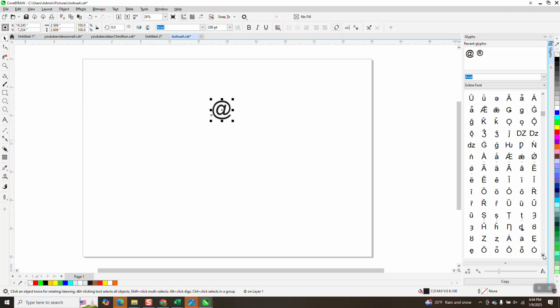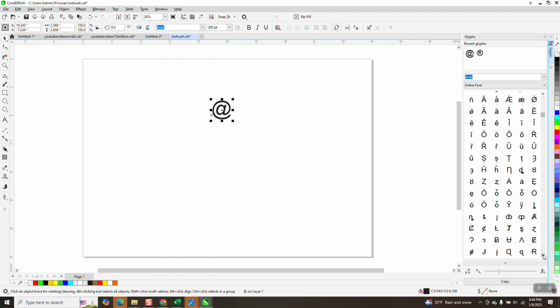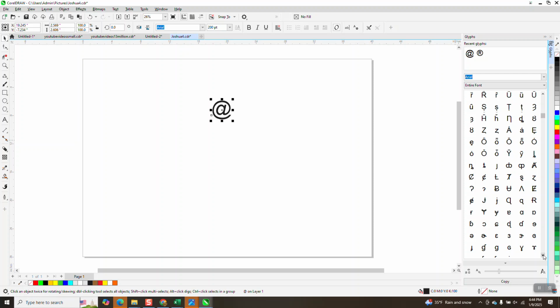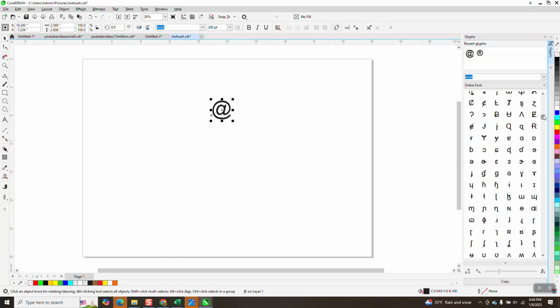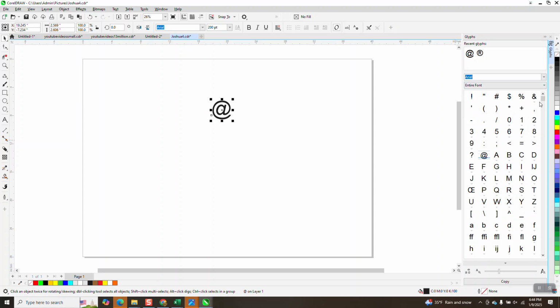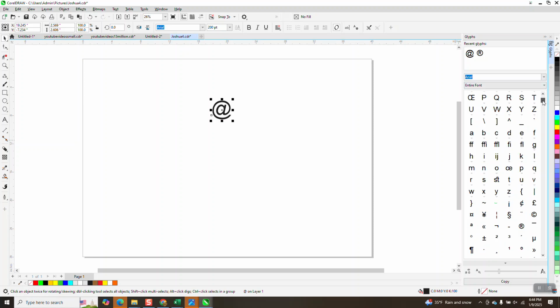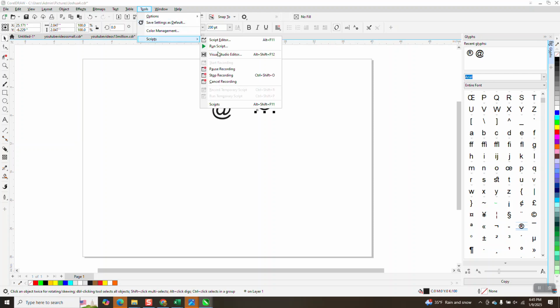And, well, come on. You know, it doesn't matter how long your macro is, it's going to still work. I just can't believe it's not right there. There it is. So they use these two symbols a lot. And then they go to Tools and Scripts and Stop Recording.